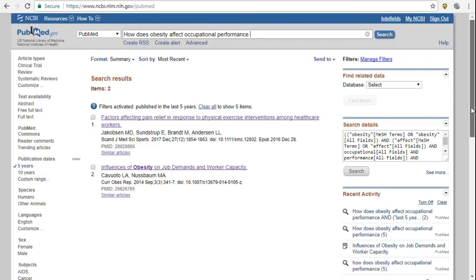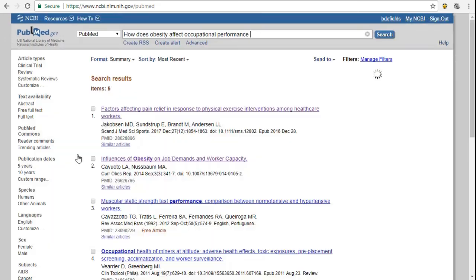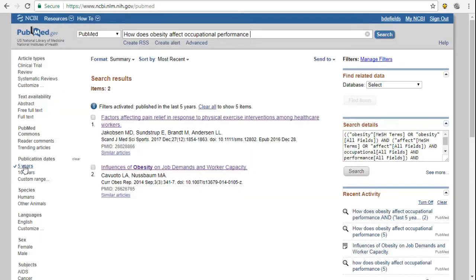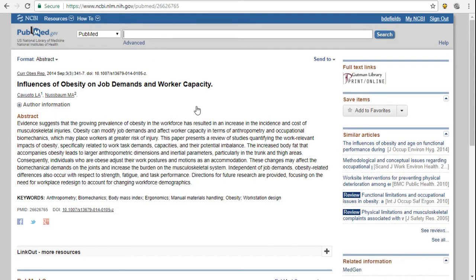And also, just FYI, you can clear filters if it's too narrow for you and you want to go back to the original search. You can click clear. So we're going to sort by 5 years. So we get these 2 abstracts, and we're going to look at one of the abstracts. So we're going to select the second one. So this is what the abstract looks like.